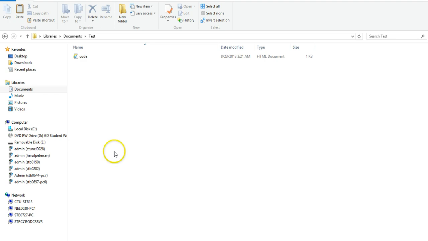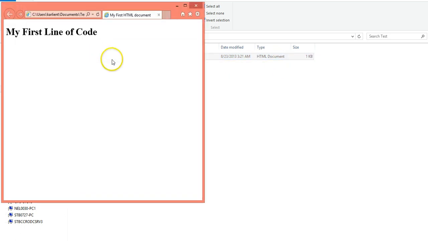So I navigated to the same folder where I saved my little HTML file. As you can see in type, it is known as an HTML document. I'm going to double click the file, and as you can see, the title should be My First HTML Document, and the content is my first line of code, a very bold and clear header placed within the document. And that would be the very first document created in HTML.